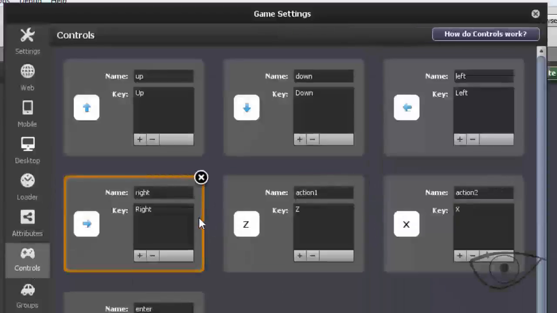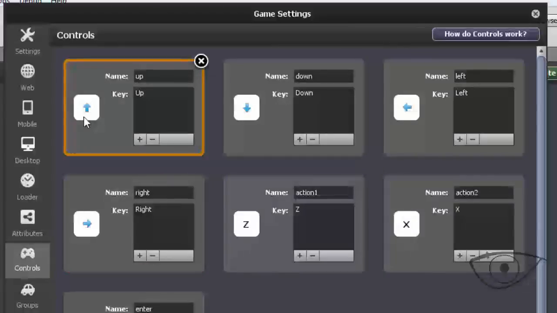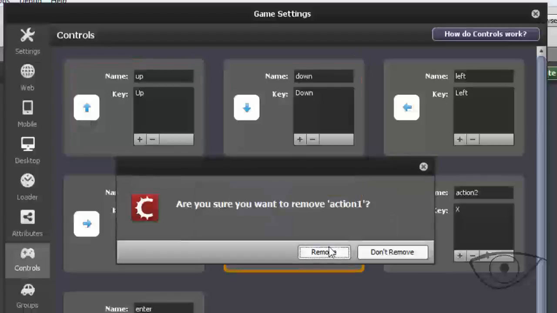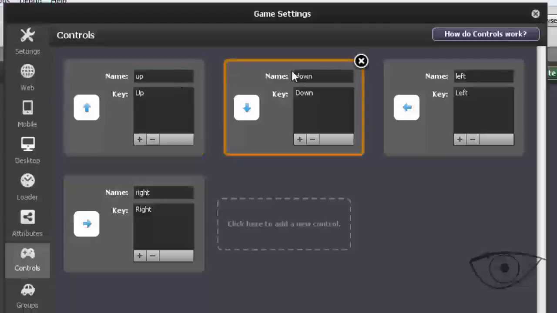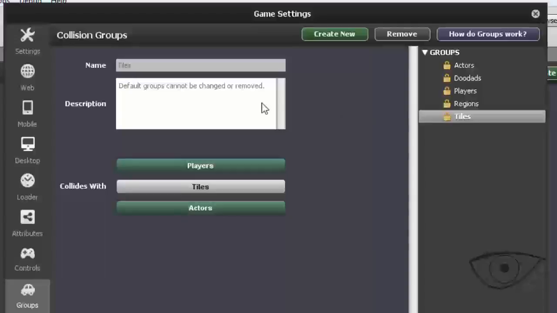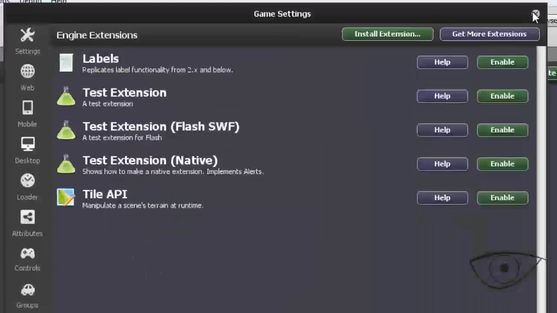Controls are all of the input for your game, except for your mouse. Now, I'm going to go ahead and remove these controls. These are the default controls. So we're just going to have up, down, left, and right. Groups, these are collision groups. We will get more into collision later. Oh, it says it right there. But we'll get more into collision later, so I'll be explaining this later. We're going to ignore atlases and extensions for now.